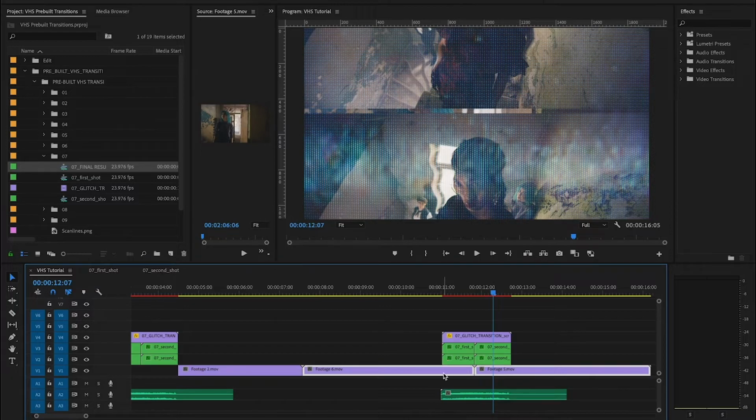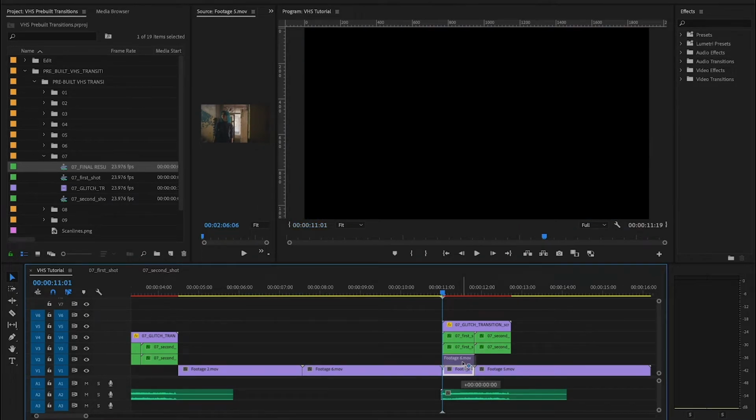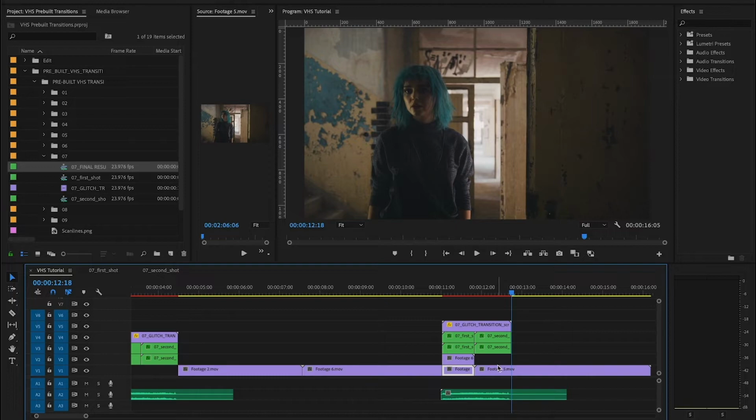So the solution for that is we're going to sort of rebuild the structure of this transition. So since we have these 2 nested sequences for each clip, we're going to do that ourselves. We're going to make cuts and duplicate each of our clips so that we create the exact same structure that we have in the nested sequences.